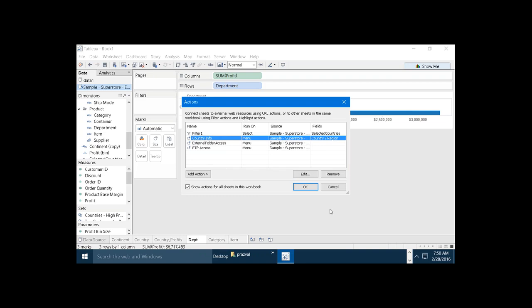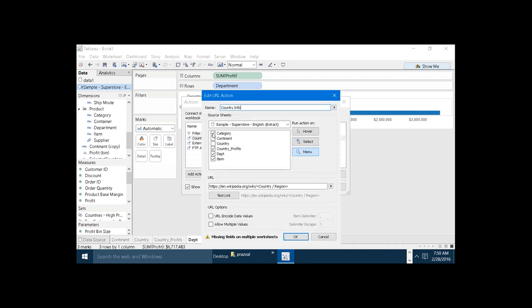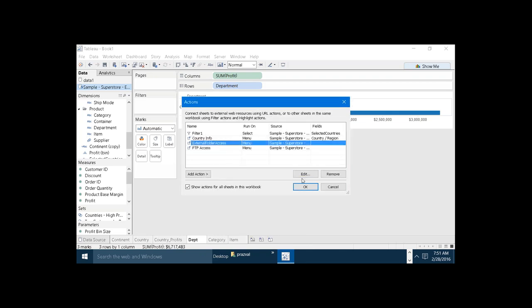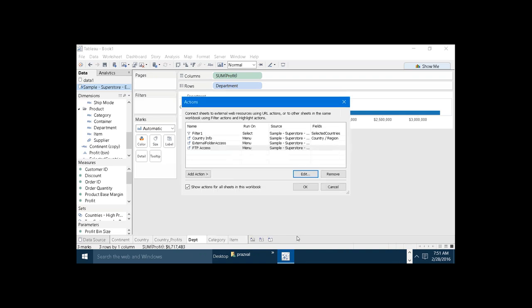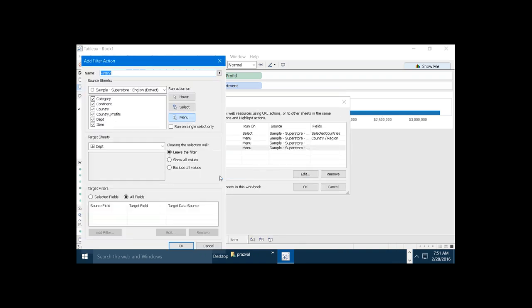So go to this, category, department and item, hit OK. Go to the external folder access, hit edit, category, department and item, hit OK. FTP, go to edit. Check category, department and item. Hit OK. So here add an action, filter action, department. In the source uncheck everything, check the department, and in the target select category, run action on select, just hit OK.